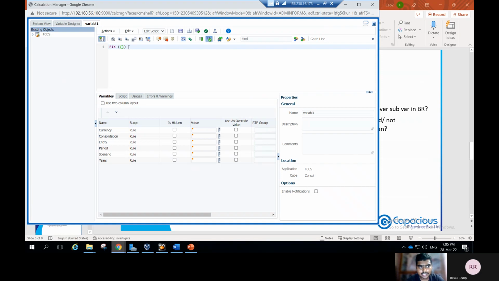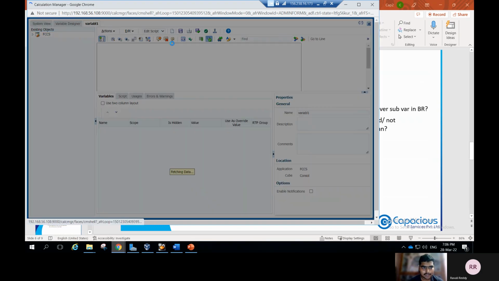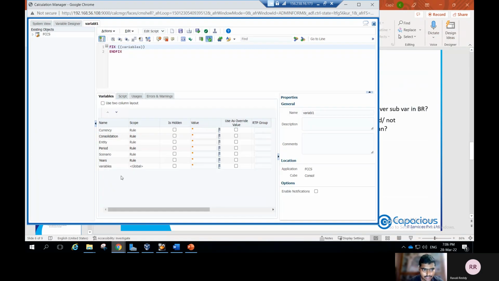In this you can assign the runtime variables created earlier. I copied and pasted the runtime variable name, and then I end the syntax this way with ENDFIX. This way you can write the syntax and assign the substitution variables, user variables and runtime prompts in the business rules. Now I show you the runtime user variable, and after that click on save. The variable is saved successfully.